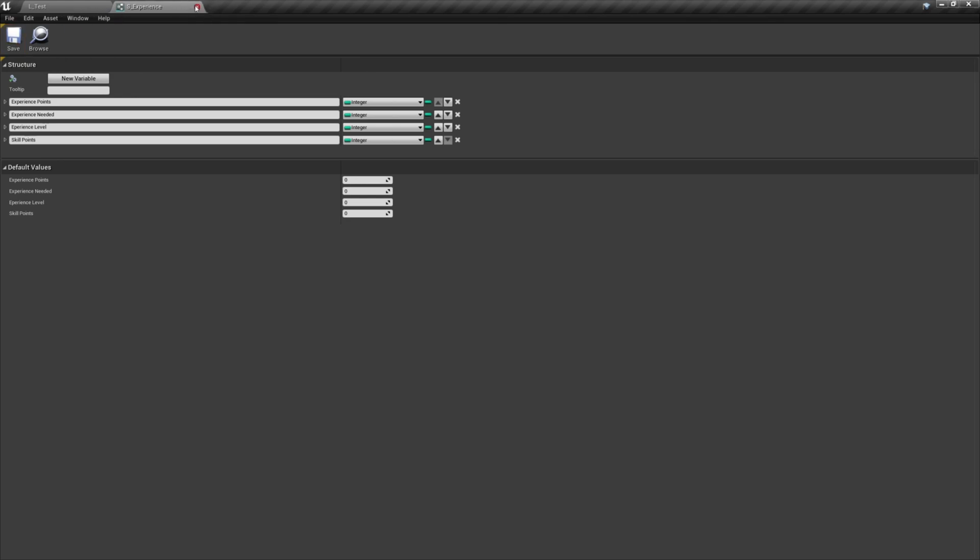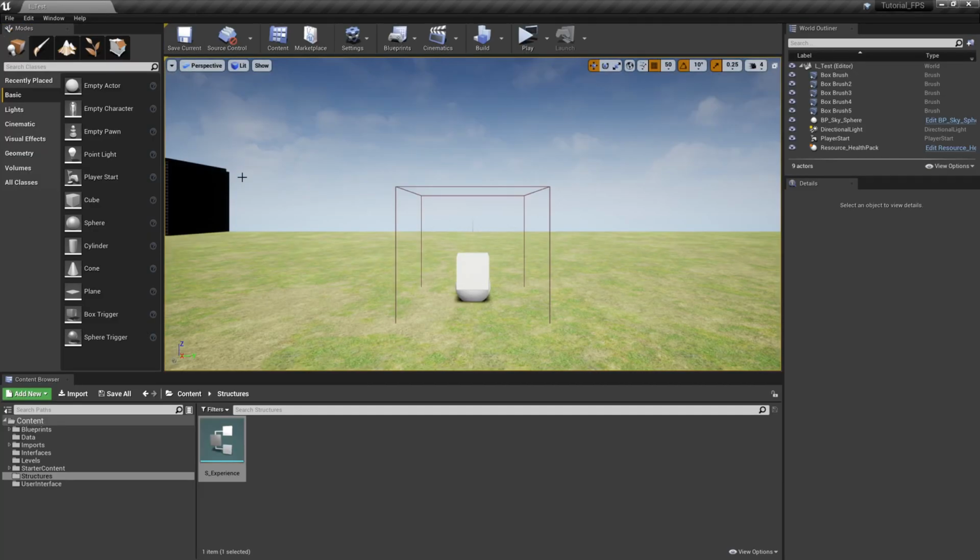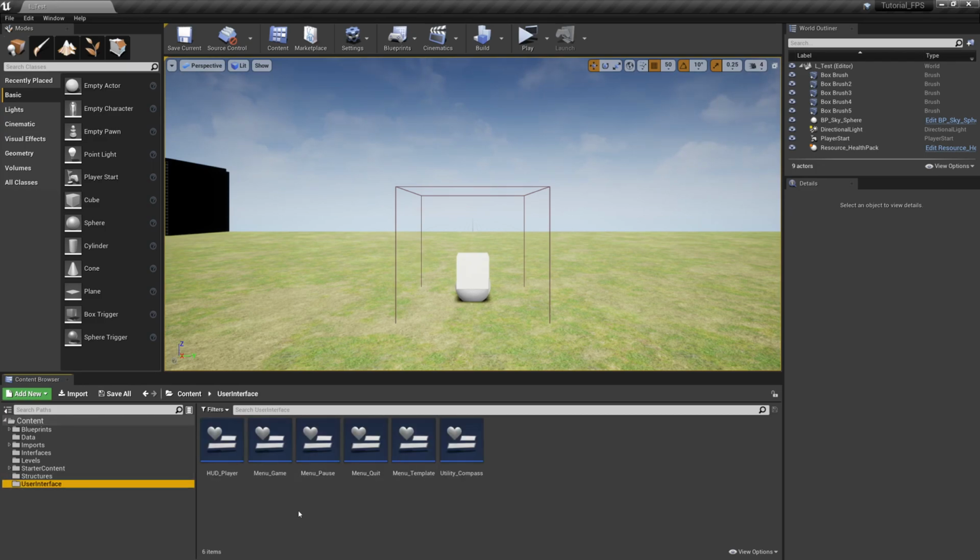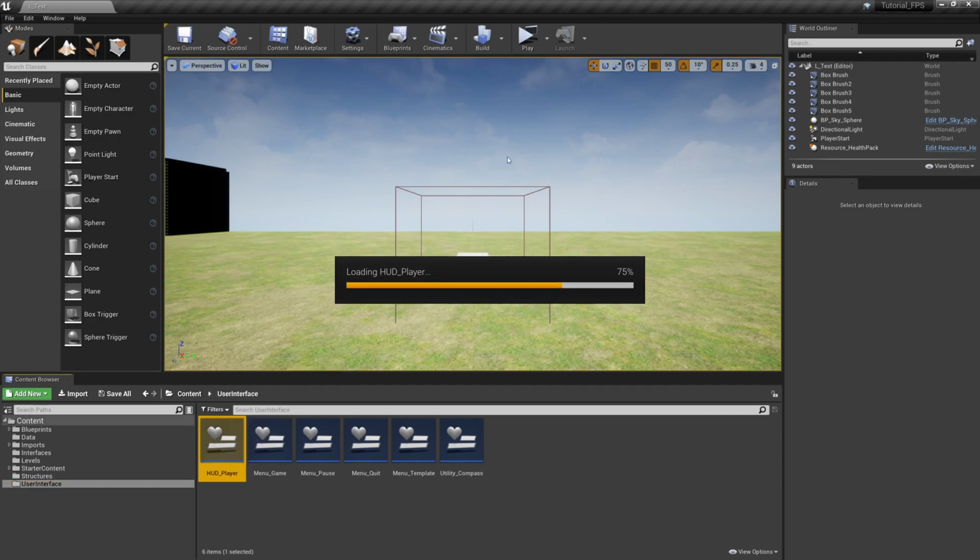So let's save that. If you wanted to set a default value, we could also do that here. So for example, I'm probably going to need 1,000 experience points to get to the first level. So let's set our experience needed here. Save that, close out of that. There are 2 widgets that we need to update this experience on. The first one is a throwback to the first created, which is our HUD.